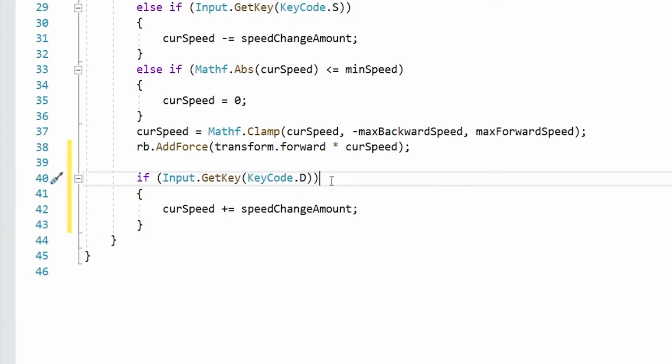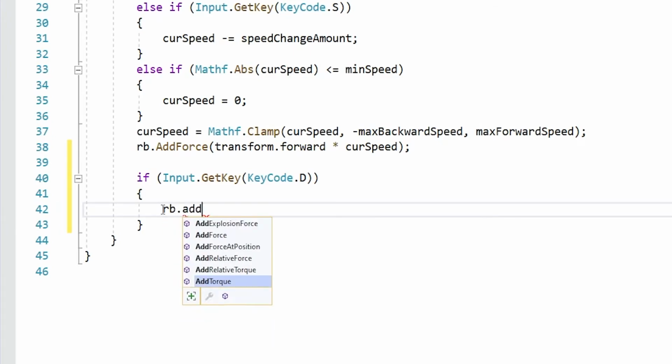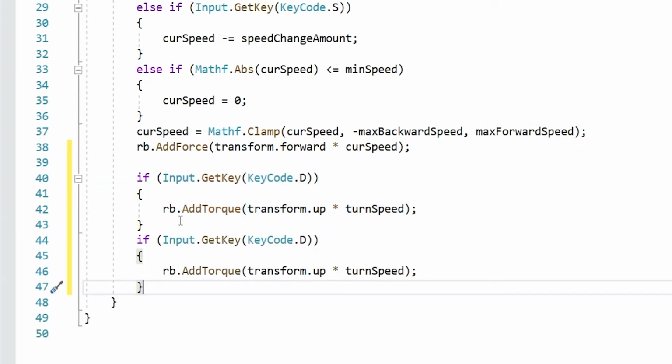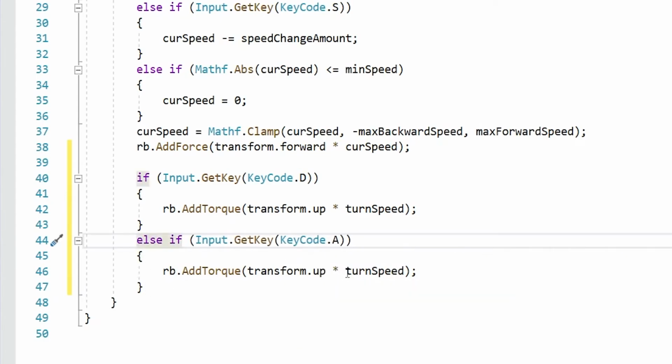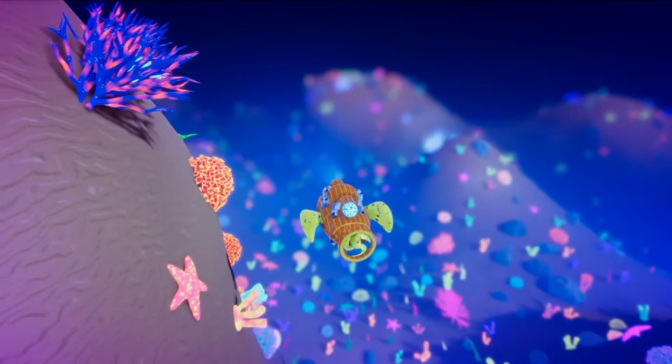If we press D, we want to use our rigid body again to apply a turning force to turn the sub. This is called torque, so we can type rb.AddTorque transform.up times turn speed. Transform.up will get the up direction of the sub, so even if it spins around, it will turn based on its up direction. Next, we can copy this code to turn in the other direction when we press A. This is all we need for the turning, and we can set the turn speed to 2. See? Simple.